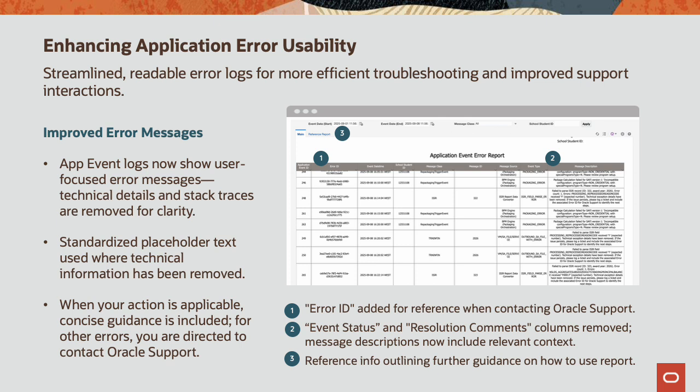And lastly, reference information has been added to the report, providing explanations for each column. This includes a list of possible events with descriptions on when they may be triggered, along with guidance on how to effectively use the report for error triage.